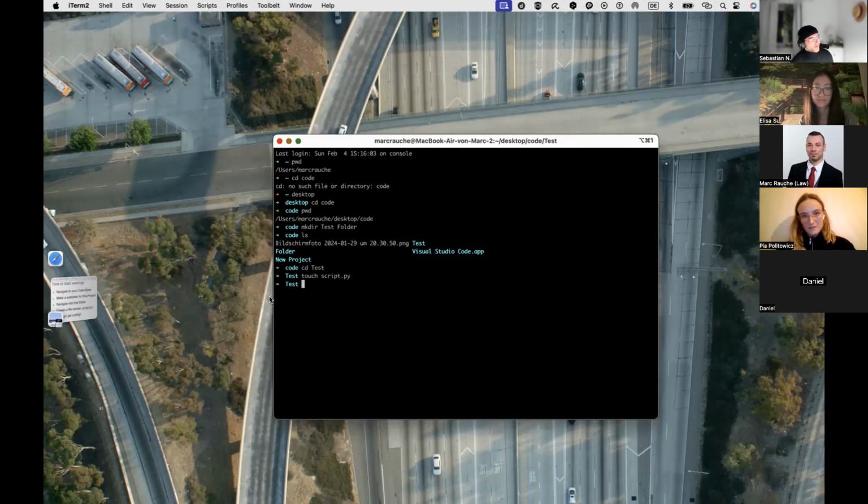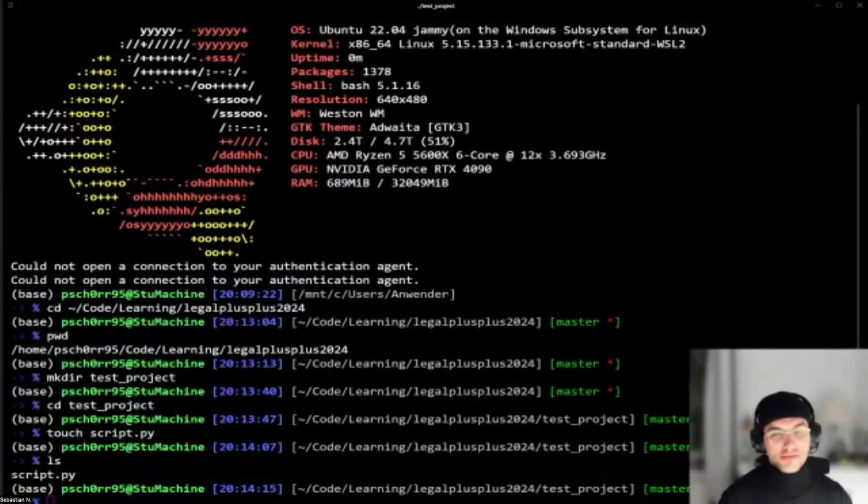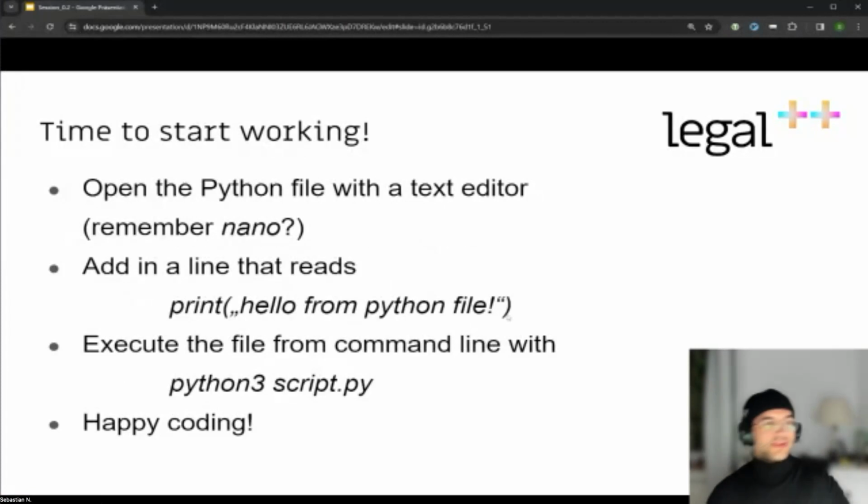ls again. If you now ls, enter, you will see that there is one new file called script.py in your folder. Perfect. You can stop sharing. You completed the first part of the exercise. As soon as you stop sharing, there is a second part: open up that file with a text editor. Best case, you do it with Nano, what I taught you last session.